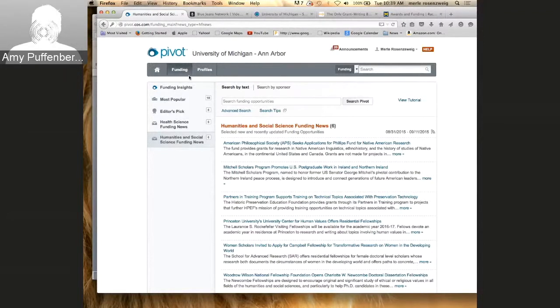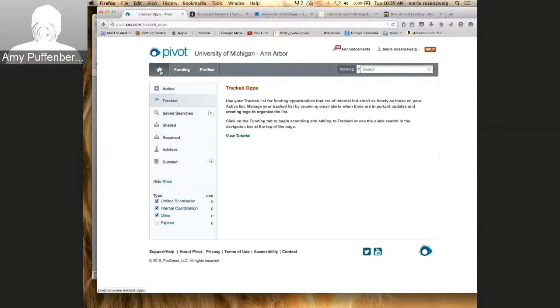So if I go to home, I'm going to see all my saved searches, anything that I've tracked, which I don't have here. So that is the advantage of setting up an account. Also, you will be able to get to that anywhere.